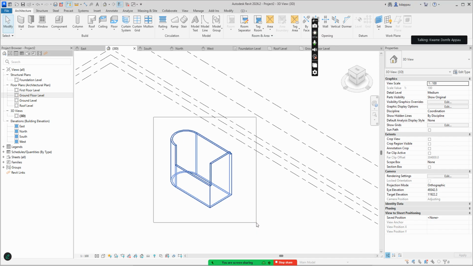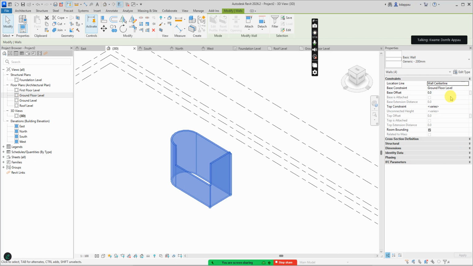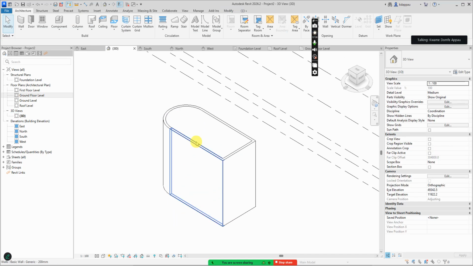I can select all of them at once. Watch something. When I select all of them, their base constraint, all of them is ground floor level. But the top constraint, it is telling you that it is what? Varying. Which means that all of them, their top constraints are what? Different. But because I've selected all of them together, I can change all of them simultaneously to the level that I want it to be. So if I change it to roof level, then all of them will be constrained to the what?